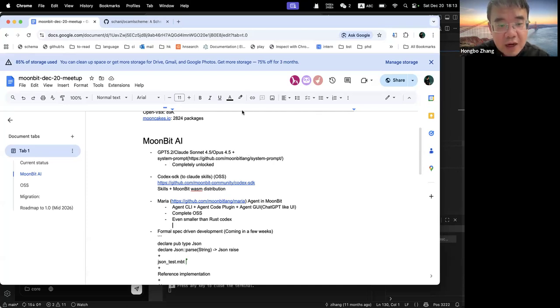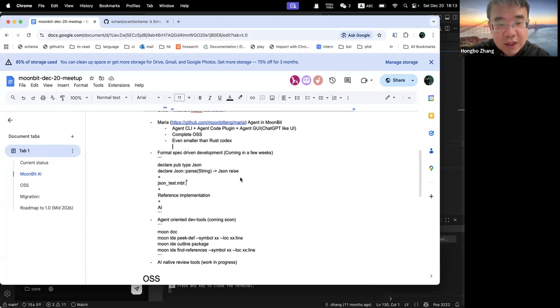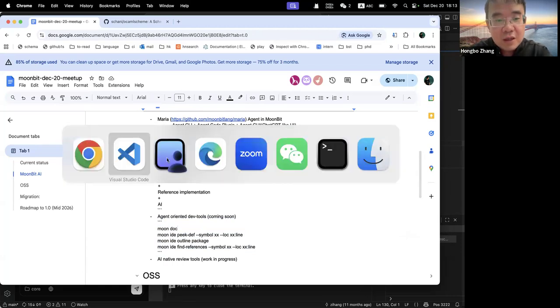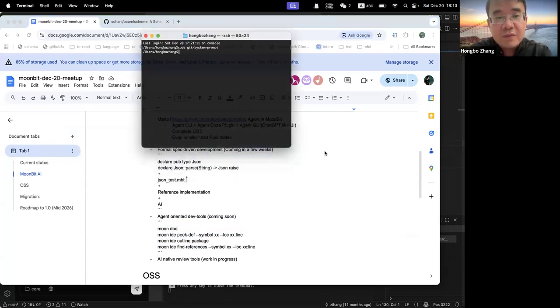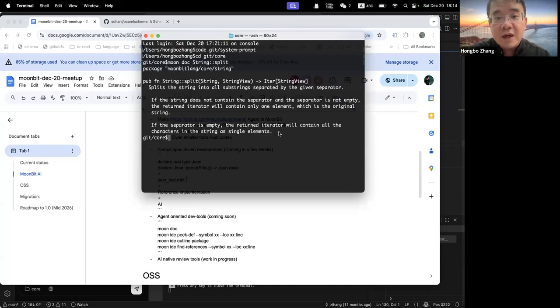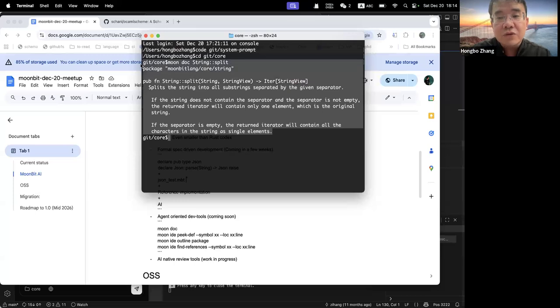Another cool thing I'm going to share with you is agent-oriented dev tools. In a few weeks, it will already be available in your distribution. You can run moondoc. Let me share it with you. For example, let me go to the core repo. You can run moondoc on string split, and it's already there. It's a command line tool that helps the AI navigate the codebase.